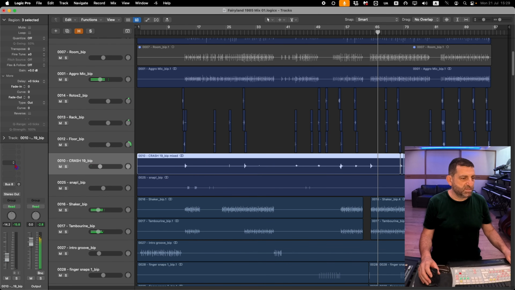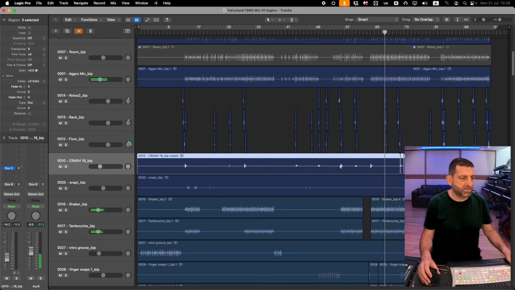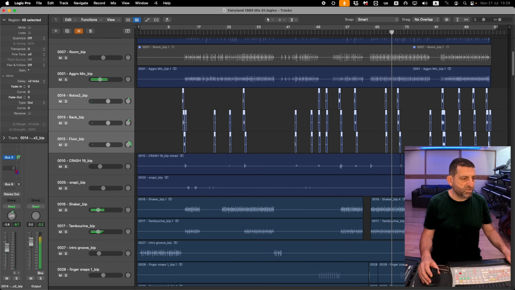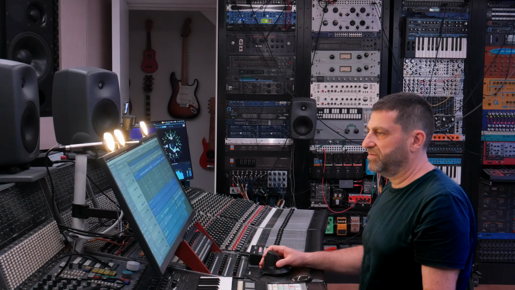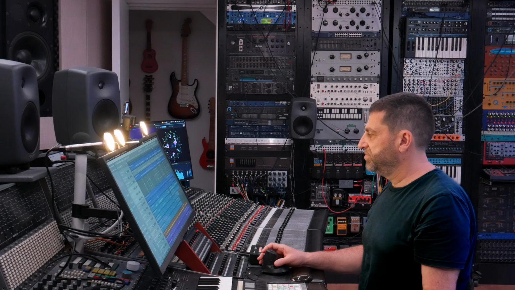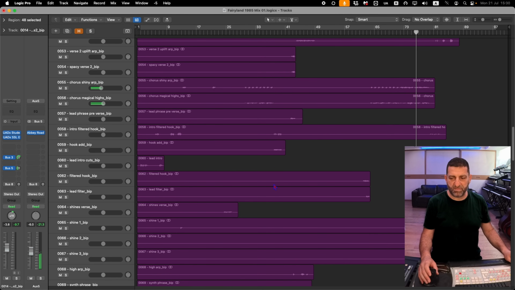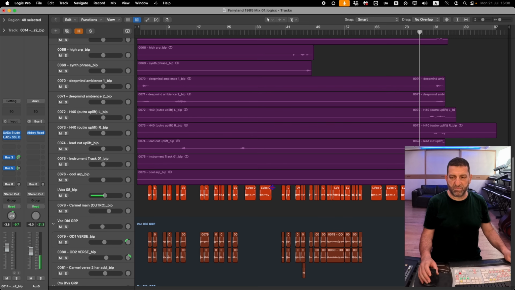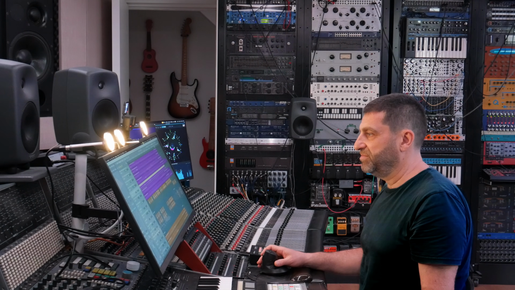The crash needs some reverb. Here's the play. And actually the toms can go to the plate as well. Even though they're going to the non-lin reverb, they can get a little bit of space. Doesn't sound like it needs much more.